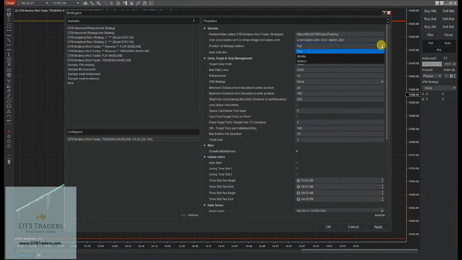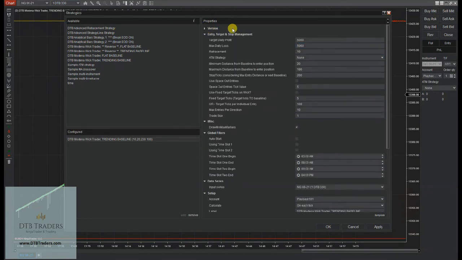So same features as previous strategies with the buttons. We've got the button positioning that can be selected. I'm just going to reduce that for now. This strategy also has a daily profit target and a daily max loss. It's got that retracement value, so that is the DTB trend retracement trades indicator.